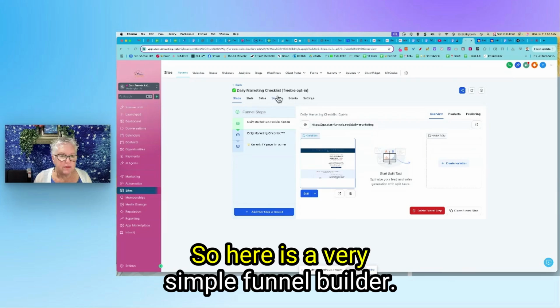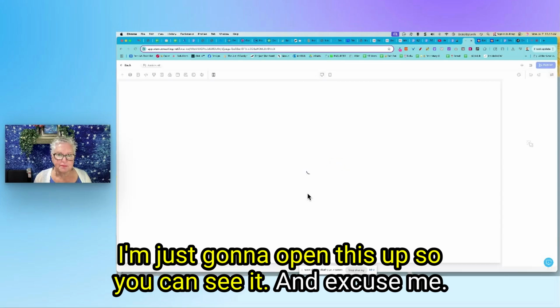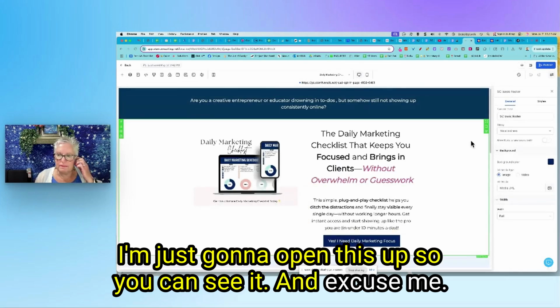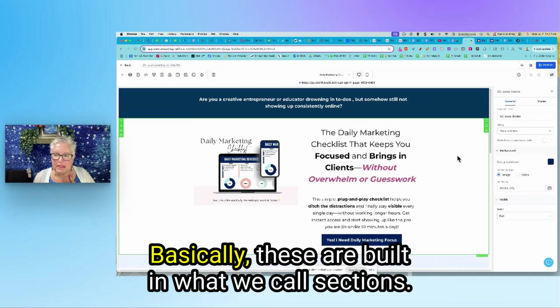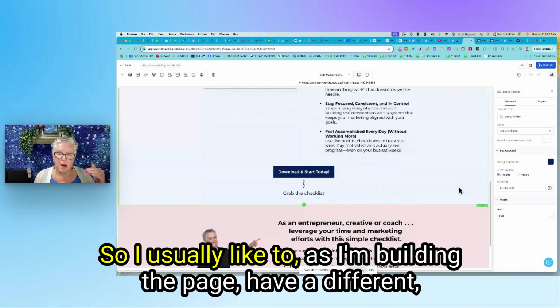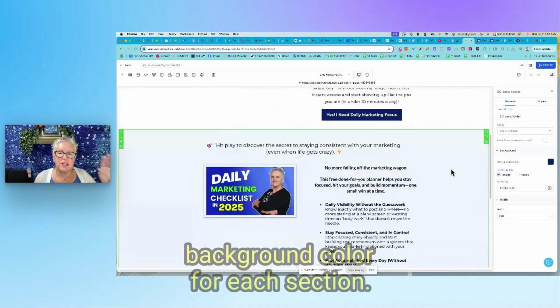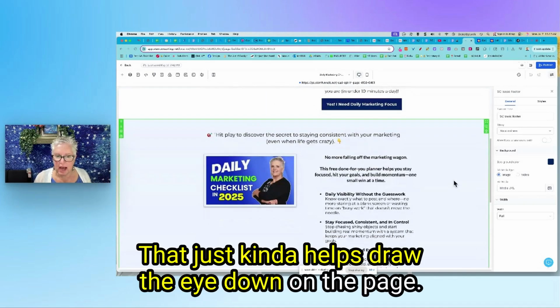So what does it look like behind the scenes? Here is a very simple funnel builder. I'm just going to open this up so you can see it. Basically, these are built in what we call sections. So I usually like, as I'm building the page, to have a different background color for each section. That just helps draw the eye down on the page.